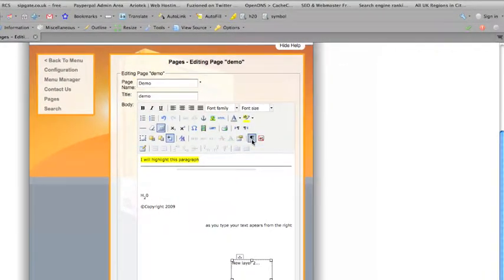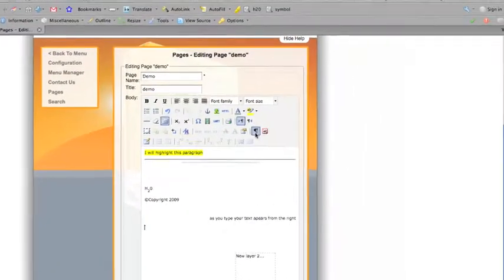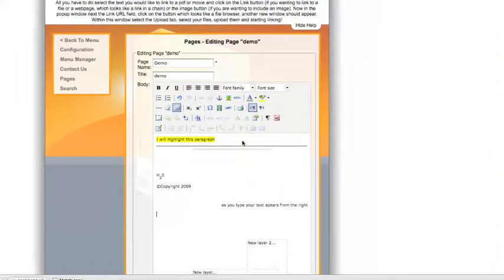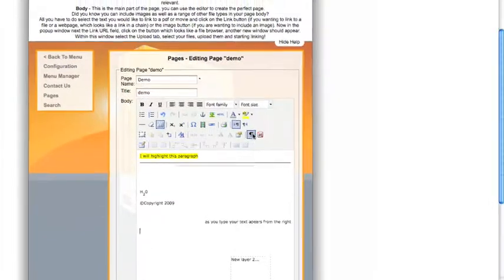You've got your visual control characters. If you click out of there, you can toggle that on or off. We haven't got any in here, so it doesn't display any.